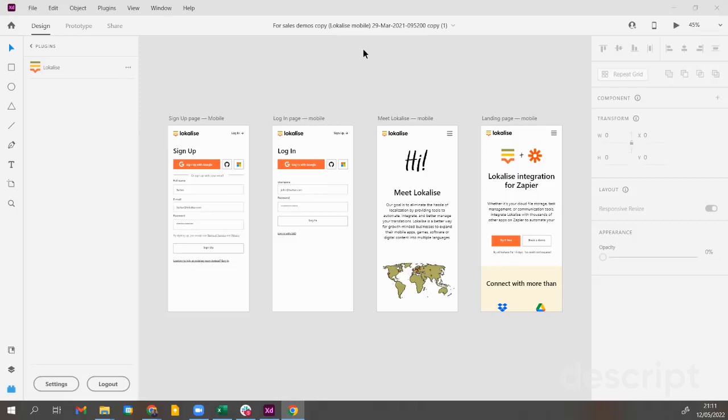Hi everyone, quick video to show you how to use the Adobe XD plugin with Localize. So one great thing with this plugin is that it can be used at different stages of your localization workflow.